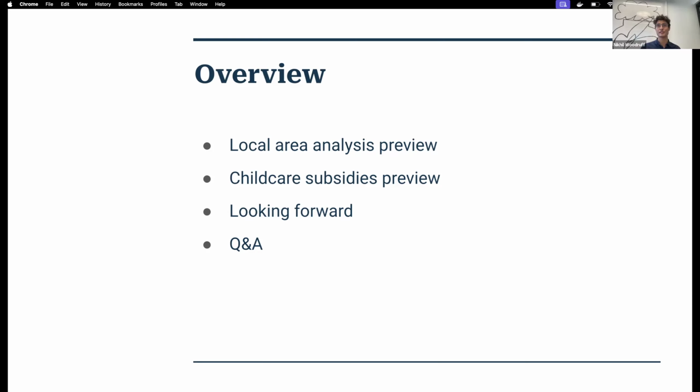And hopefully the features that we're rolling out today will be quite useful to analysis in general, but with some specific use cases. We'll go through local area analysis first, because I think this is quite an exciting one.